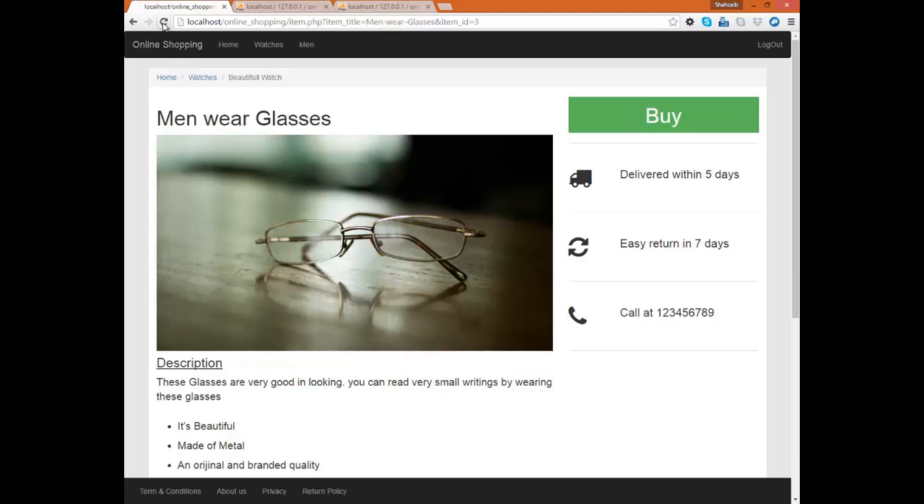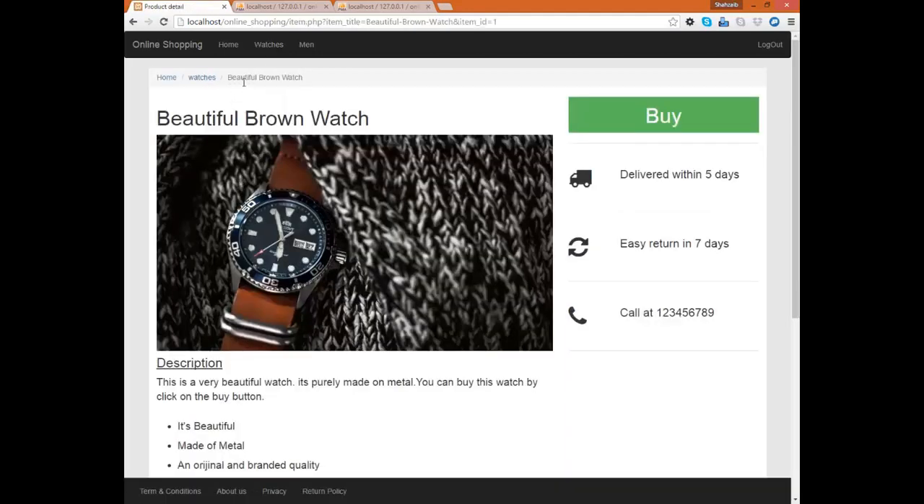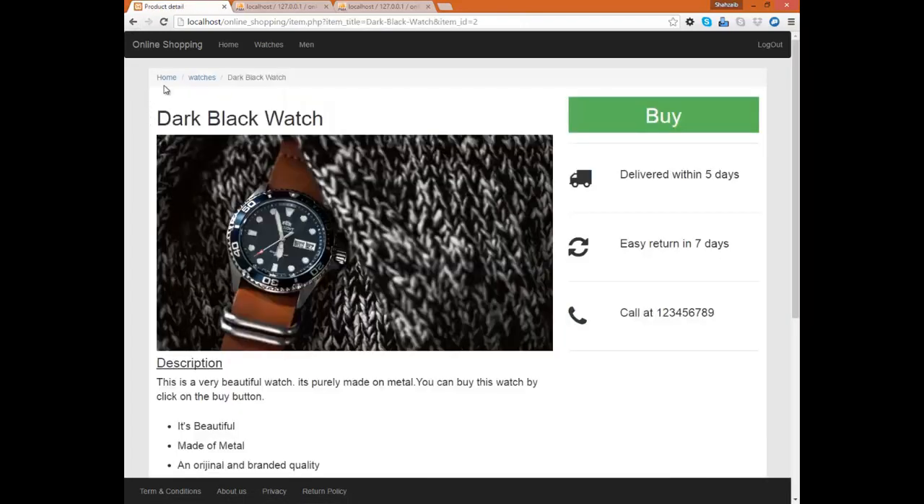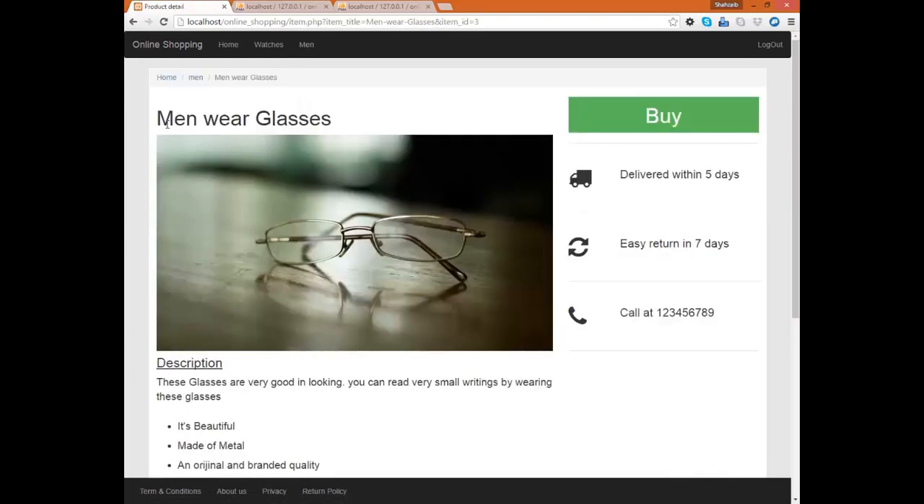Now you will see the men wear glasses. If you click on watches, then click on watch, you can see the watch, beautiful brown watch. Go back, click on the dark black watch, watches, dark black watch. Okay, if you go to the men, click on men wear, you can see that the men wear glasses. Now what is the second thing I need to do is, you can see that here the spelling of this men is small.